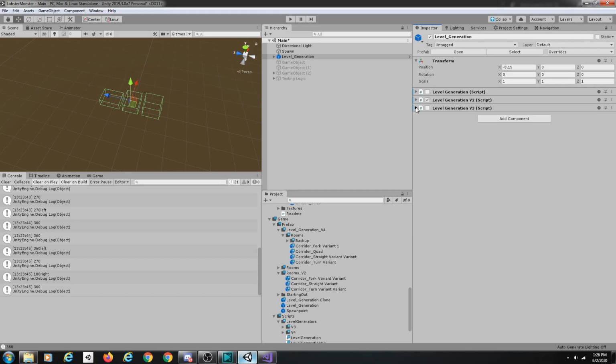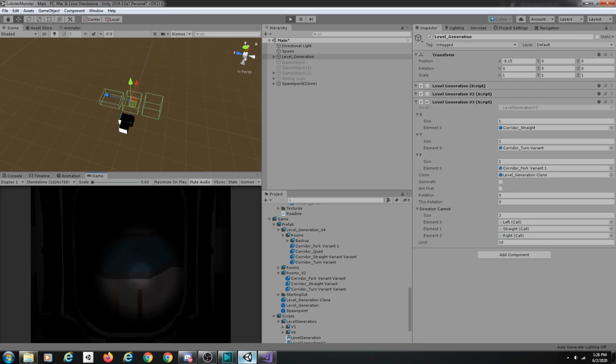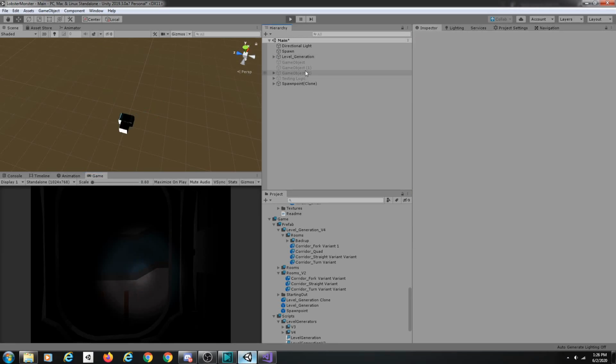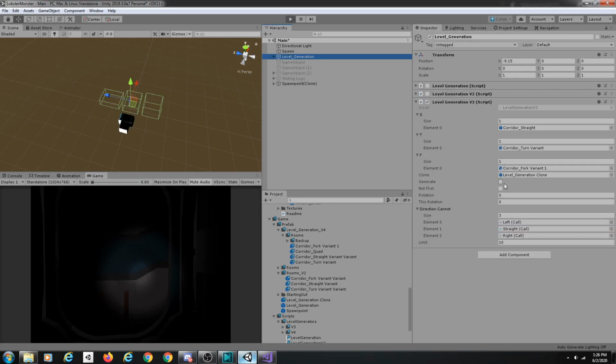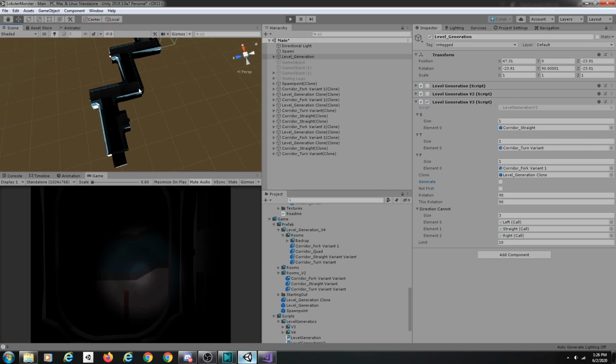No, that's V2. This is V3. So it's missing the fork because of that glitch now in V2. Now it is white. So I got the forks working, and then I just need to instantiate the other way.